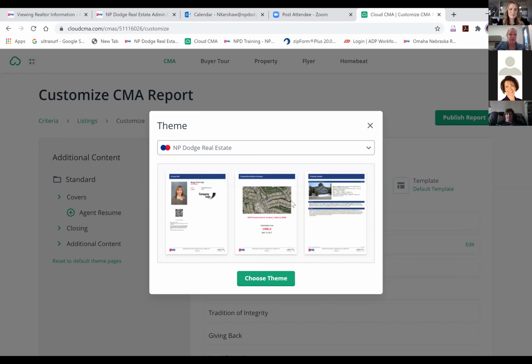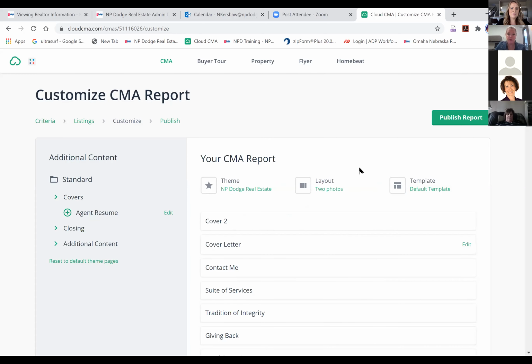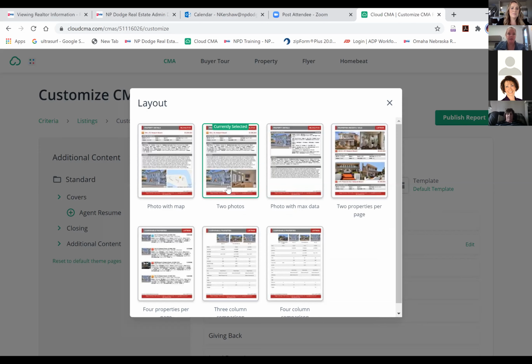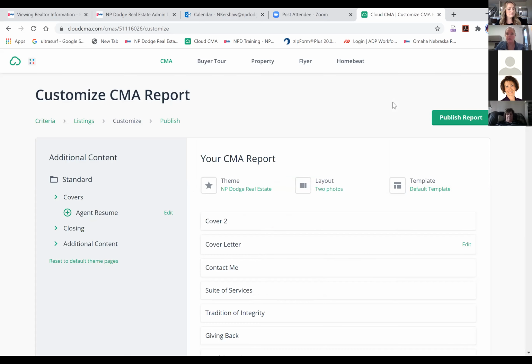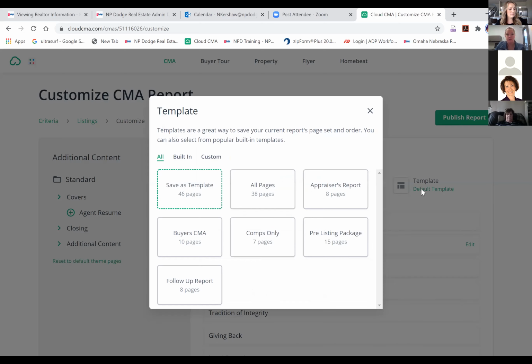So this is the MP Dodge real estate theme. You can change that theme if you want, but it does market it to MP Dodge and it markets it to you. So everything is branded to you. You can change the photos. You can do a photo with a map, and there are all these other different ones that you can choose. It defaults to the 2 photos, so I'm going to leave it there. And then you choose how you want to save it as a template.